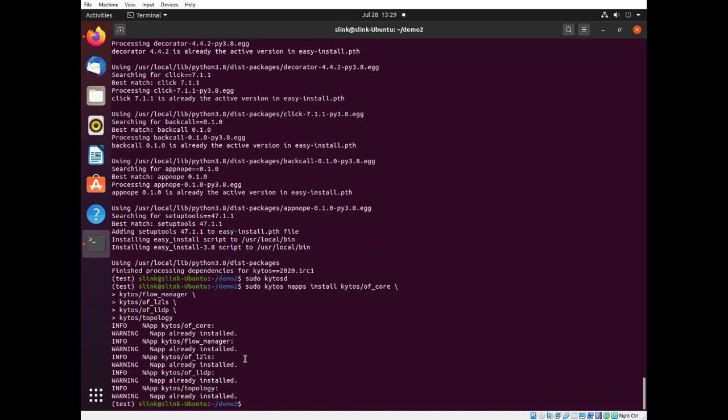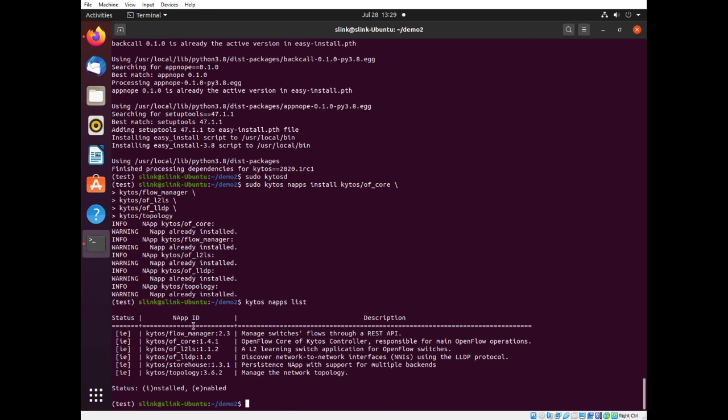What this is going to do is grab them and install them for you. After installation of these NApps, they will automatically be enabled. To verify this, you do kaidos napps list, and you'll see the flow manager, of_core, l2ls, lldp, and topology are installed and enabled.